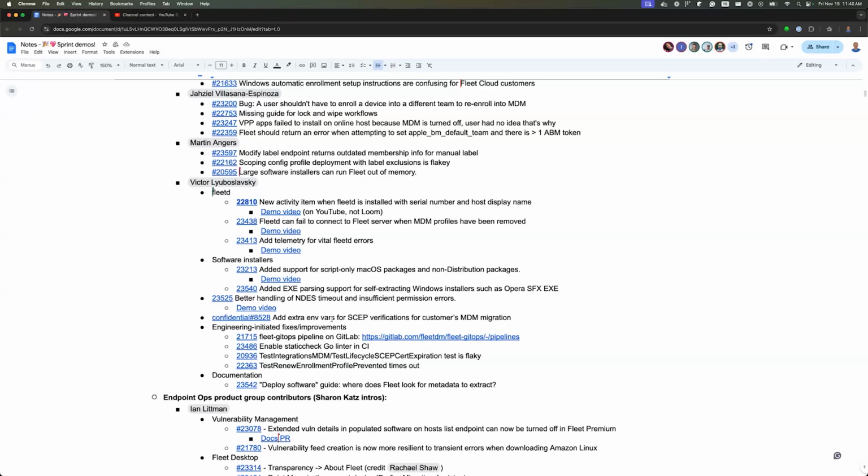This next one, we have a customer that was doing an MDM migration, and they wanted to control how SCEP verification is done and how SCEP renewals are done. So we added some environmental variables, so those two things can be controlled. And then we have a few engineering initiated improvements.